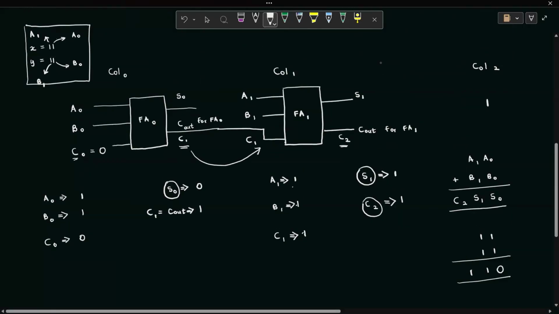It's the same thing. Unless the C out is sent to the next FA, the full adder, as the C in, then the full adder won't work. So, what do I mean by this?